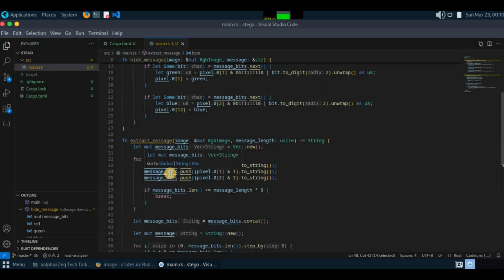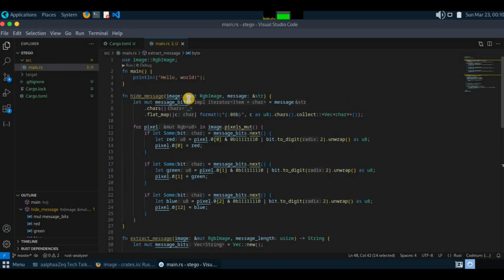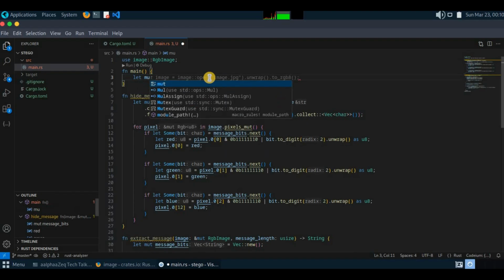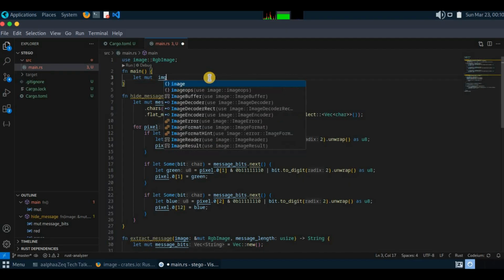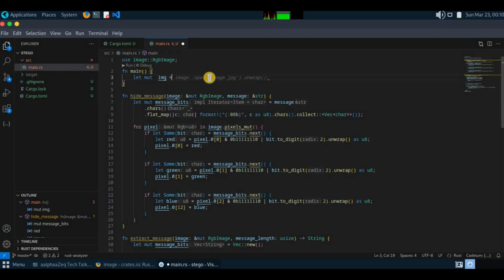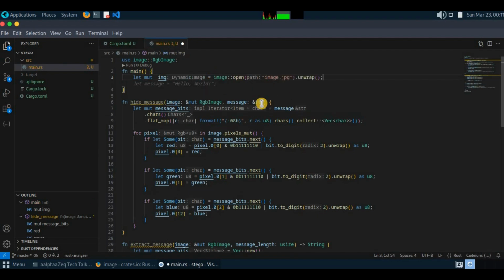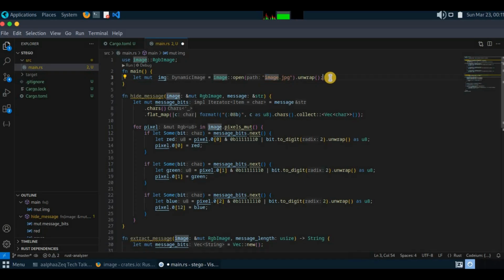So now we have these two things here. The next thing we have to do is specify our image. Let mut img, just say img, don't get confused on that part. It's going to be equal to image::open, image.jpg. Just keep this image.jpg for the time being.